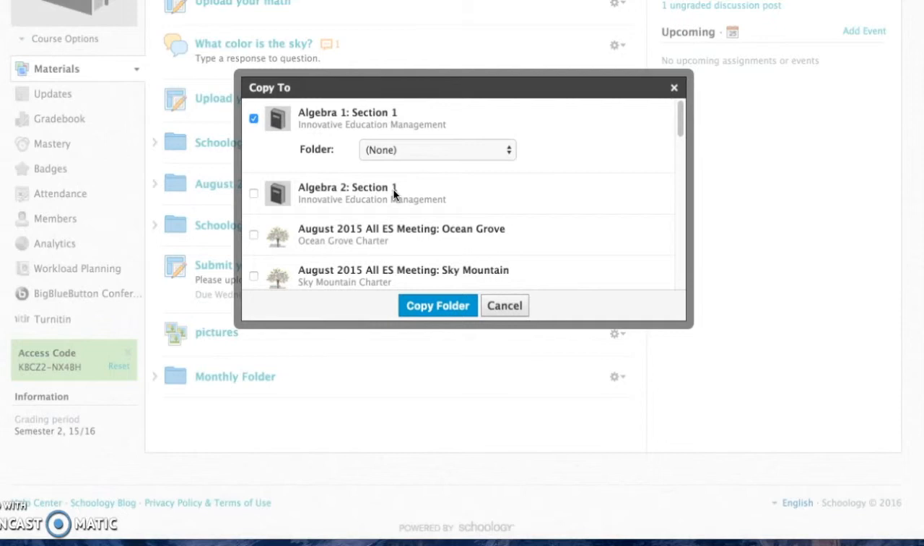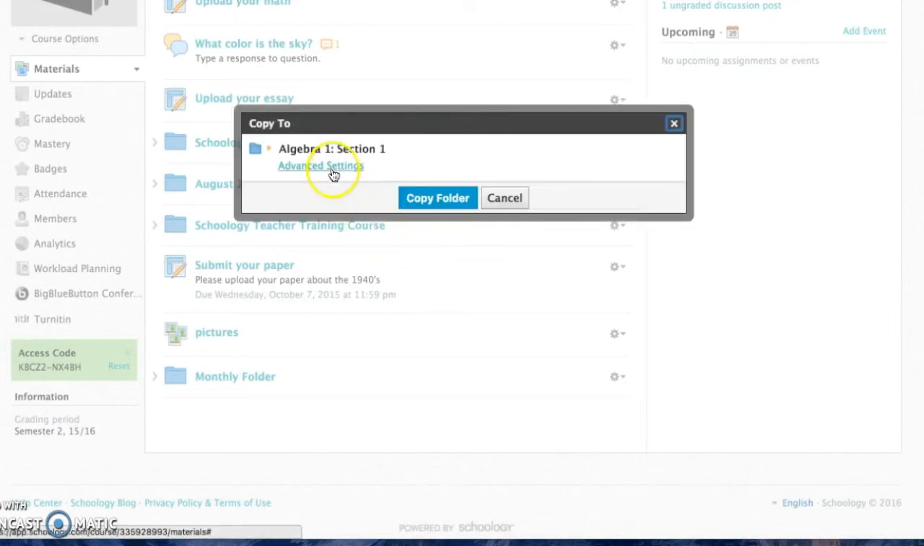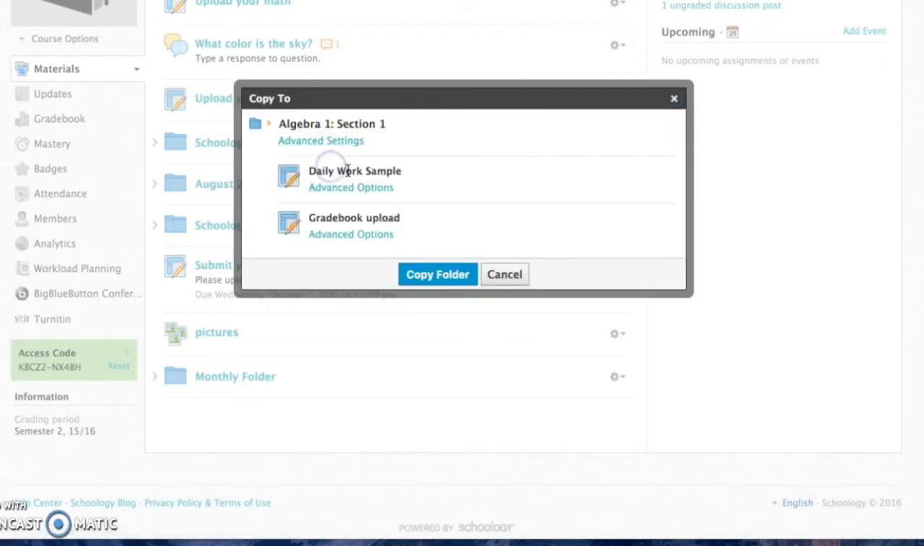Another way to do it would be to go into one course, copy it, rename it, and then copy it to all your other courses. I'm going to show you that way just because from trial and error, I think that way is faster. I'm going to copy it. And of course, if you only have a couple courses, it's not as big a deal as if you have 6 or 7. Now you'll notice it gives me this option for advanced settings.